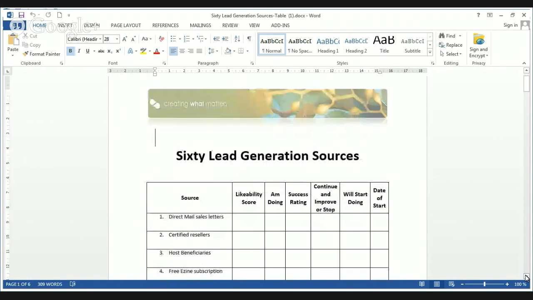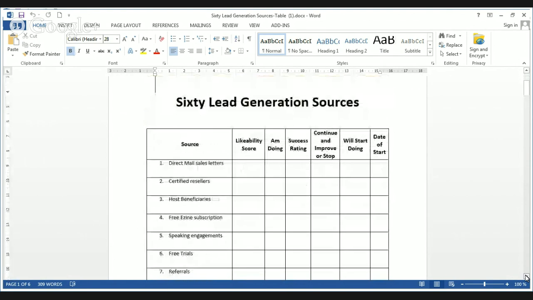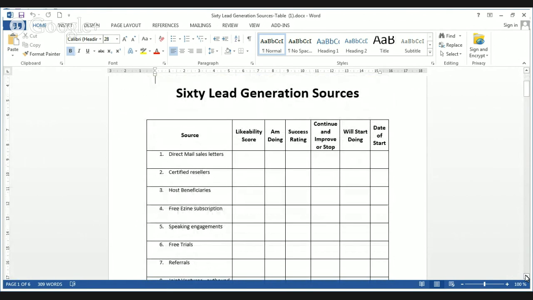So there are 60 lead generation sources or possible sources on this page. And I want you to go through each one. So certified resellers, that probably doesn't apply to a micro business, but it might apply to somebody who is putting their product into a distribution network.